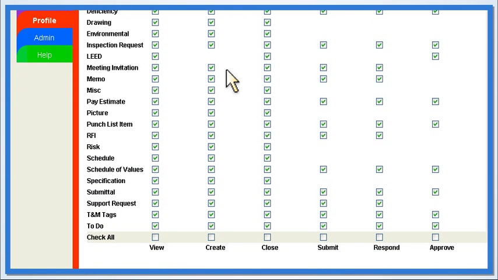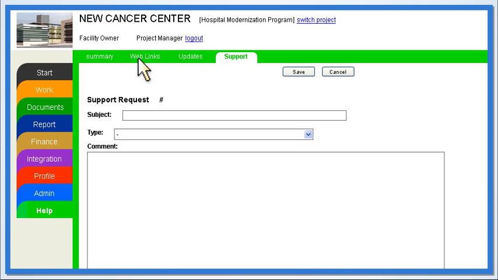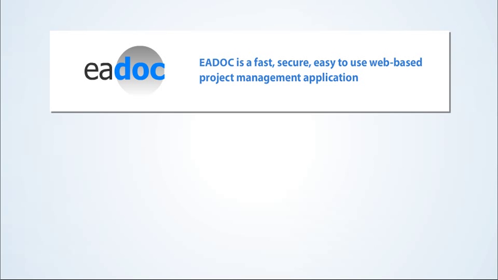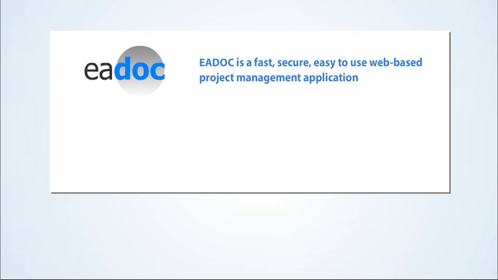No matter how many users are added to the project, each one will have unlimited access to EADOC's integrated help system. The help system allows users to file support tickets right from within the application. EADOC is a fast, secure, easy-to-use web-based project management application. EADOC features distributed administration, built-in reporting, and is completely customizable for your project needs.